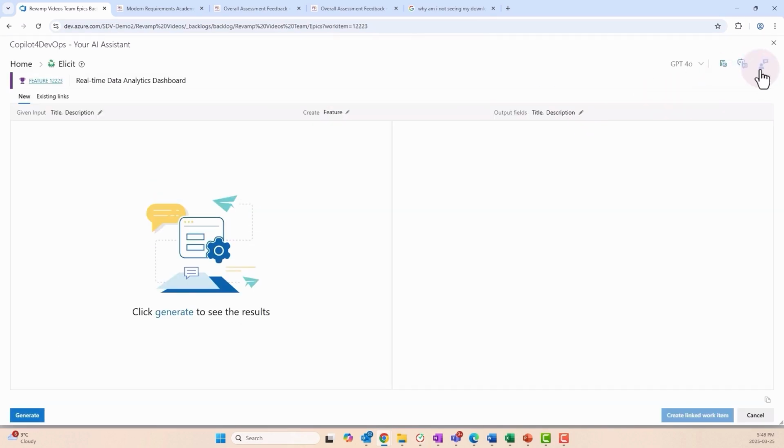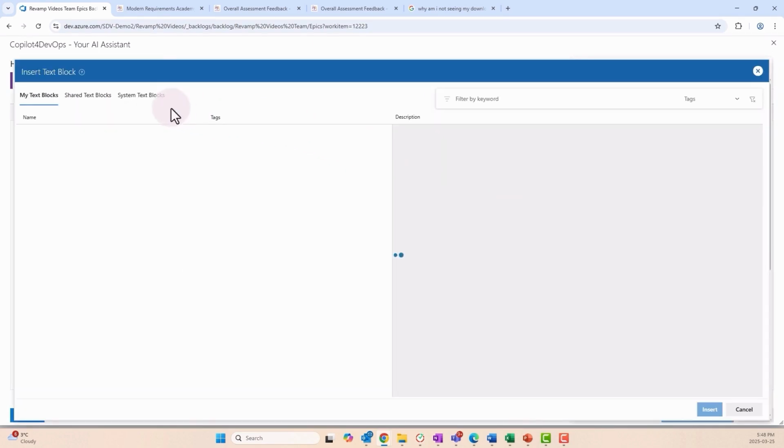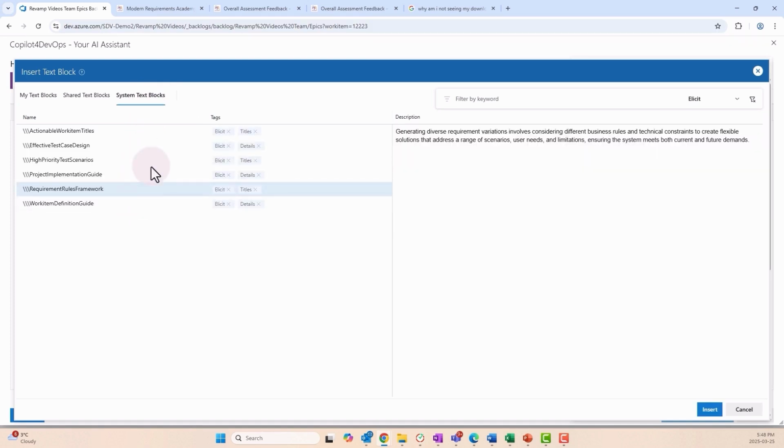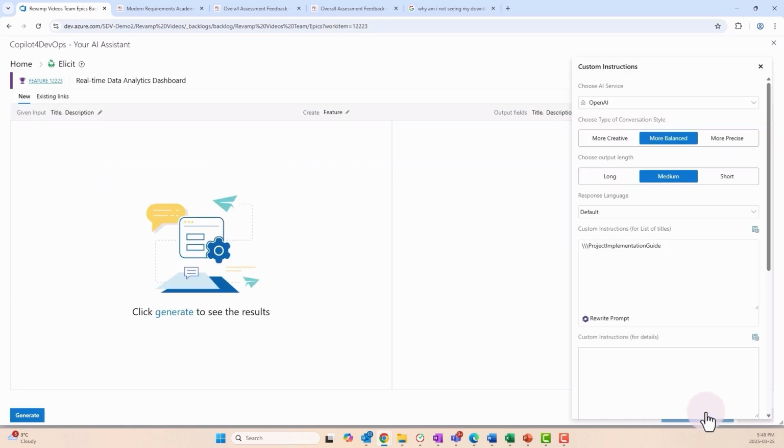Let's use one of our system text blocks in the elicit function in custom instructions. We can insert a text block, choose System Text Block, and you can see all of the applicable system text blocks that would work best in the elicit function. Let's choose Project Implementation Guide. Click Insert. And now, we can go ahead and generate some user stories.